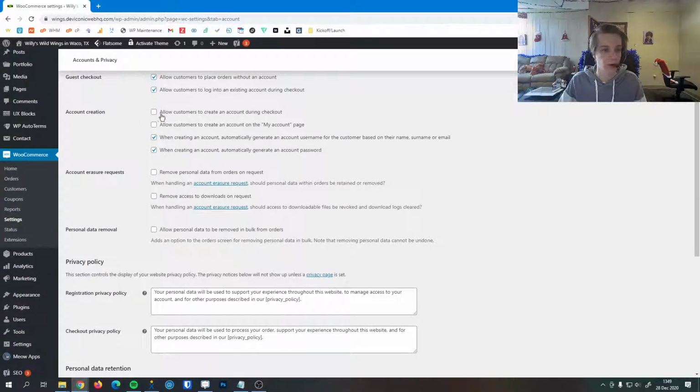Then for account creation here, we can allow customers to create an account during checkout. So they have to enter their email address to get the confirmation anyway. Might as well make them enter a password here if they so wish. So now they have an account for all their future orders. Generally want to leave that enabled just because it's a really great way to drive account creation, drive emails into your database so you can send email blasts for sales and promotions if they choose to allow those in the account creation process as well.